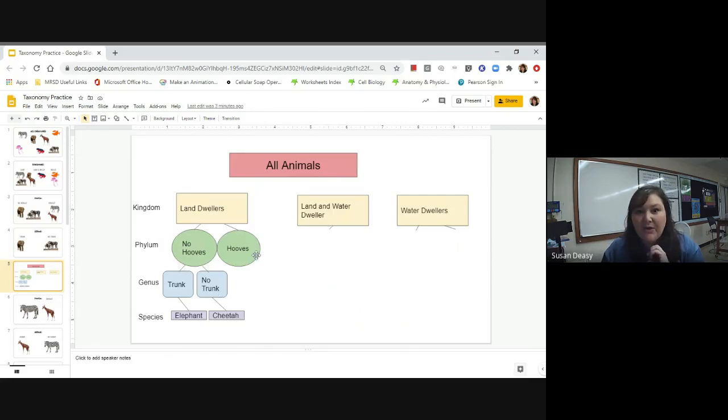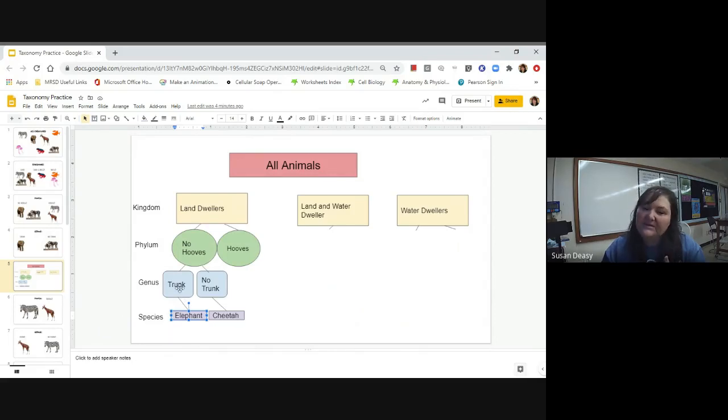So let's say I put in a woolly mammoth. A woolly mammoth would be a land dweller. It would not have hooves. It would have a trunk, but it is a separate species from an elephant. So I would have another purple box down here at the bottom that had a separate box for my woolly mammoth. So you can have more than one species in a genus. But because I started out with so few critters, as in my example, it often turns out that I'll have just one critter in each genus, and that's okay.